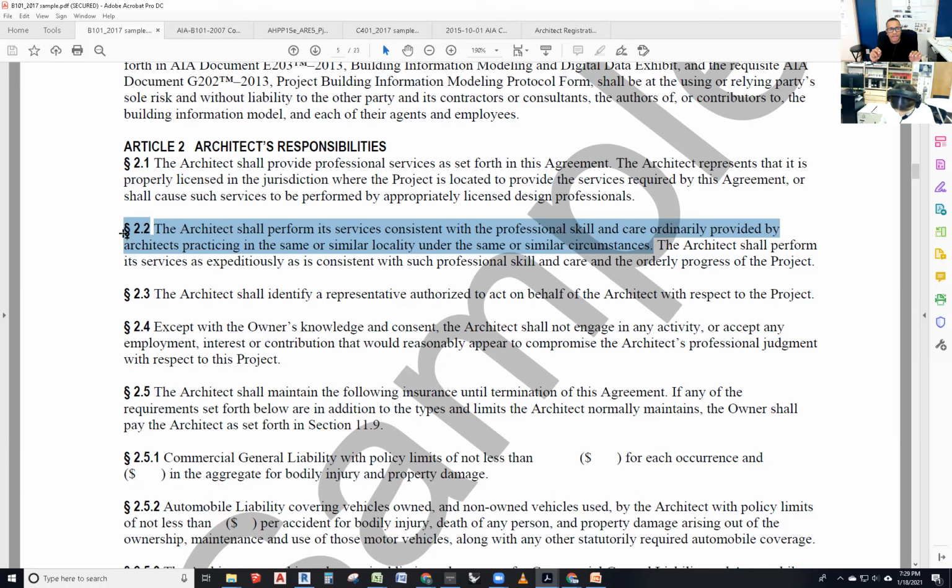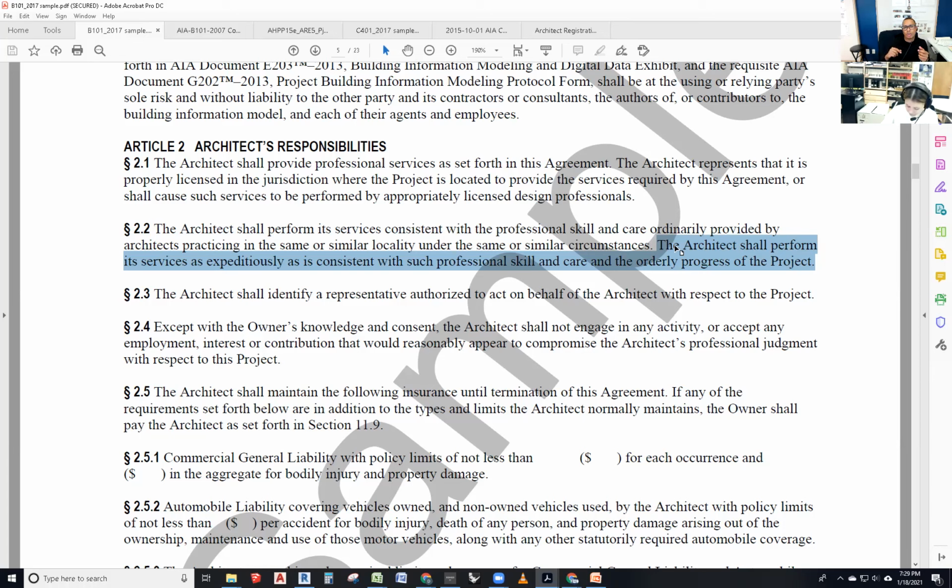Then he says the architect shall perform its services as expeditiously and as is consistent with such professional skill and care and the orderly progress of the project. Now he's just saying be as fast as you should be, as any other architect should be. Being too fast could be a problem. Being too slow could be a problem. You're like, Darwin, what's going on here? So you're telling me there's a range for where I should be?